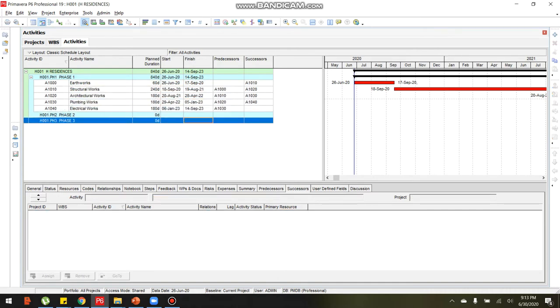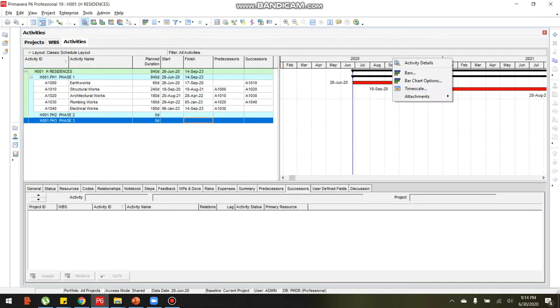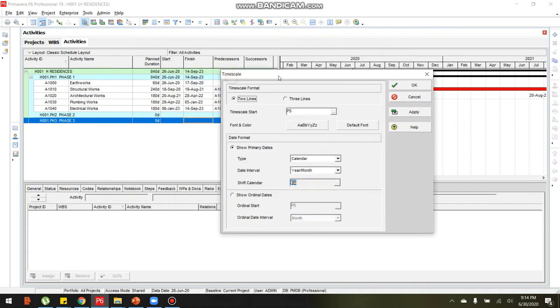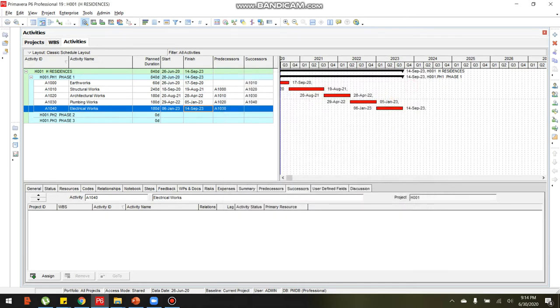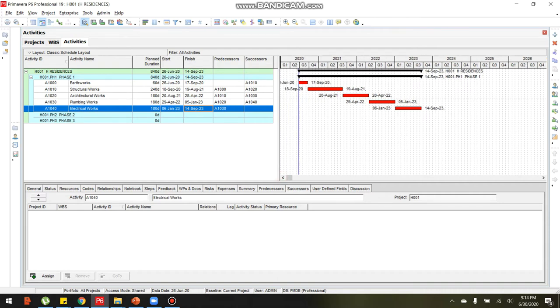To visualize the entire bar chart, let's adjust the time scale. Select time scale here, then right click, select time scale. The time scale dialog box will appear. Then in the date interval, let us select year quarter. Click type and click OK. You can see now the entire duration, the entire bar chart for activity. This shows that it's red.